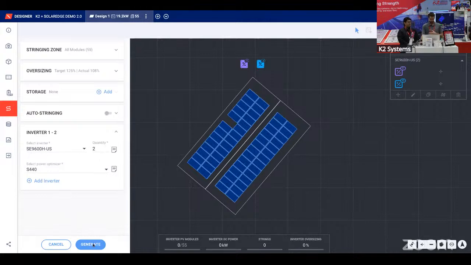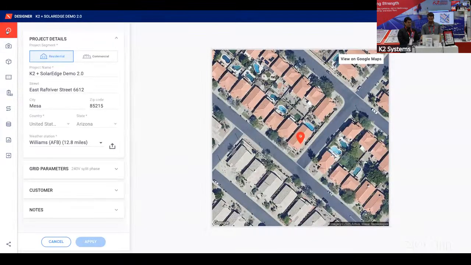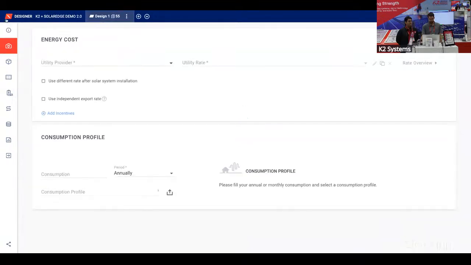If I wanted to hit generate, it looks like I could do that and pretty much be done. But let's back up and see what's going on here. If I go to the information page here, we can see the project name, the address, customer info, the details are all already imported over from K2 Base. That's really great. We have a weather station, or the location, all that stuff. So this is really good. We can skip this part and go to the next one.